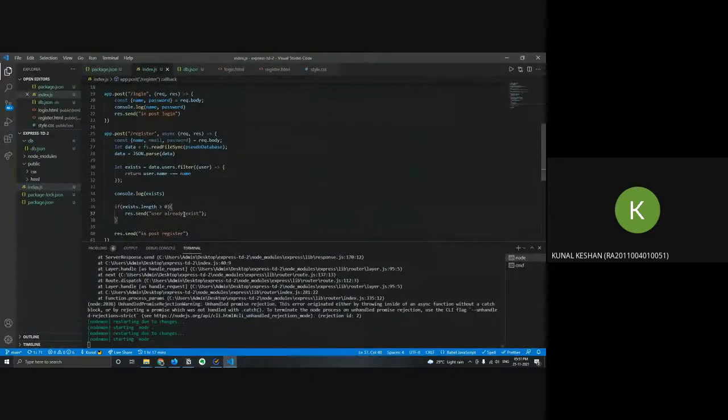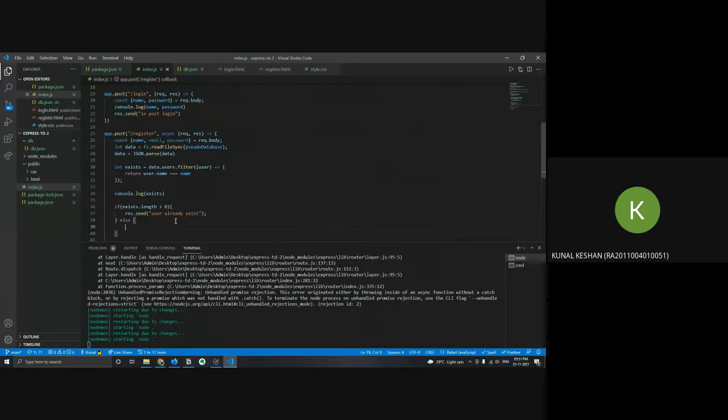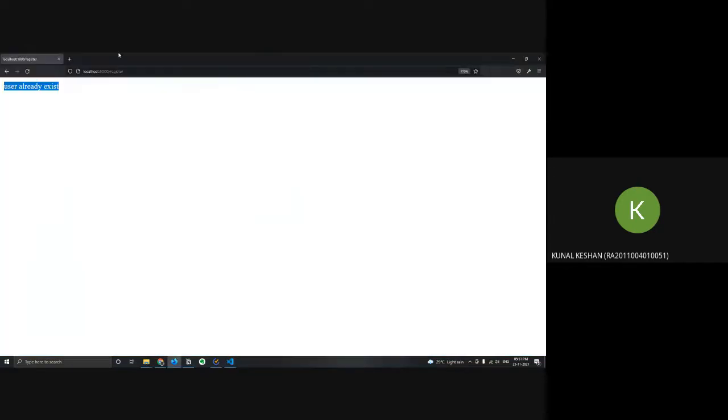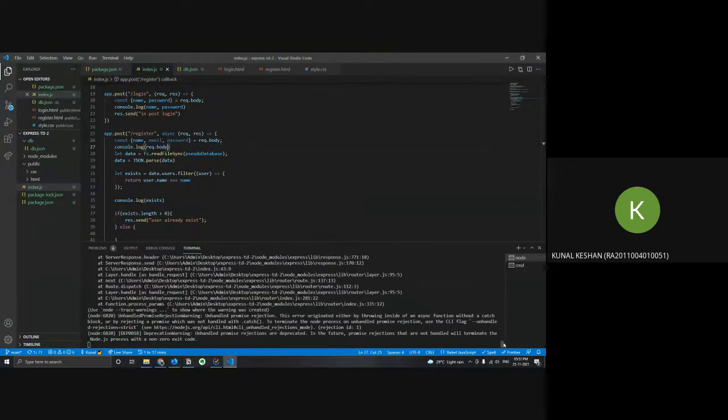Okay, so if it exists, then send a response that the user already exists. Else, what I want to do is save this user in my database, right? So what I can basically do is, before that, request.body is this, right? What was the request.body in our case, right? Okay, another.